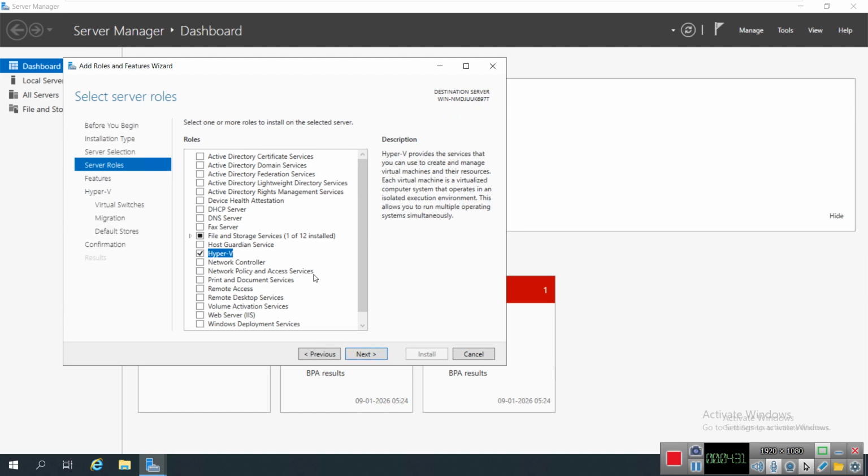If everything is fine, now you can see that I already enabled nested virtualization. That's why it shows me I'm able to install Hyper-V. If I had not enabled nested virtualization, it would not allow me to install another hypervisor. Okay, I will show you in upcoming lectures how to enable nested virtualization on your VMware VMs.